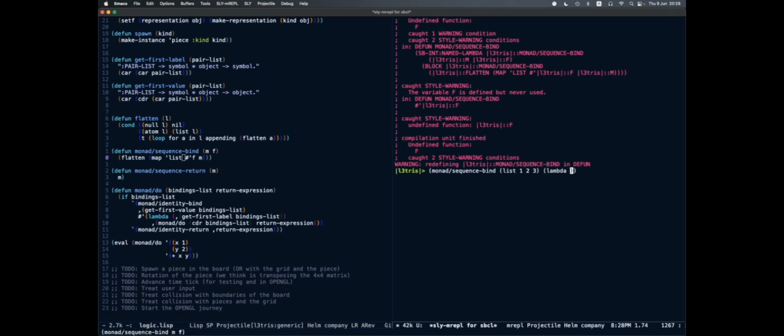Let me see. Now is the time of truth. Lambda, we're gonna take, let's just do a multiplication. Is this the right order? Because I think F comes first. Hang on. F comes first, yeah, because you're actually passing the monadic value first. F sharp, man. Oh, okay, now it makes sense.